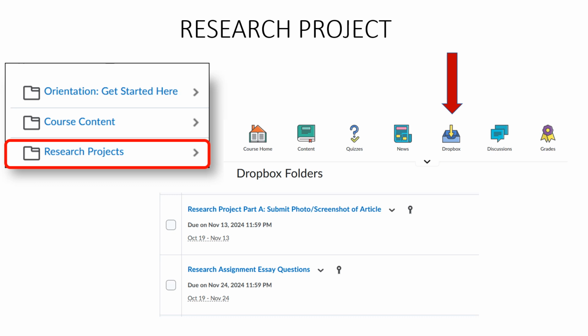I just wanted to reassure everyone that the research project is not that difficult, but it is something that you want to be aware of. We do have one due, and it's something that you want to start preparing for as soon as this course starts.